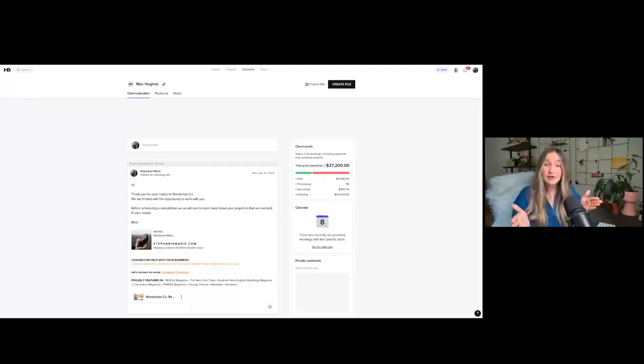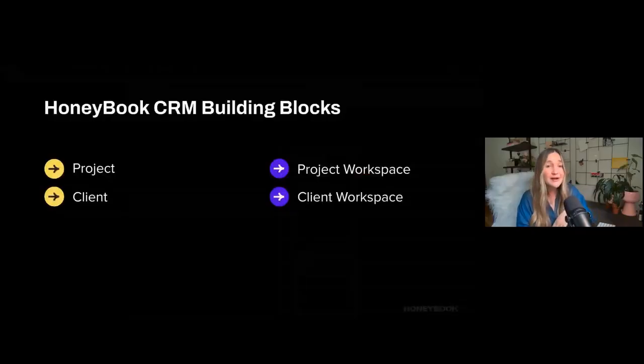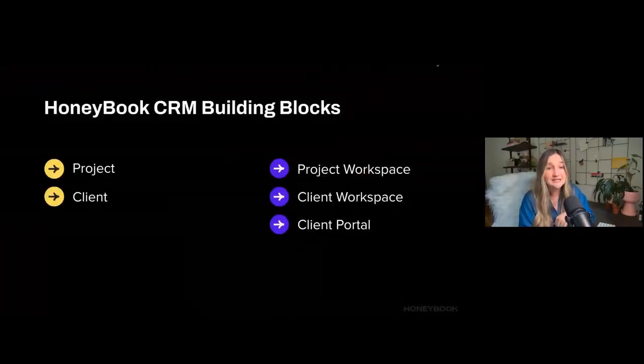And then some of you are going to want to take it a level higher and view that client workspace just to get visibility into your collection of work, your communication over all time for an individual client, okay? And then the final one here is the client portal.